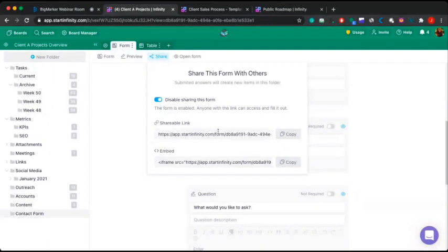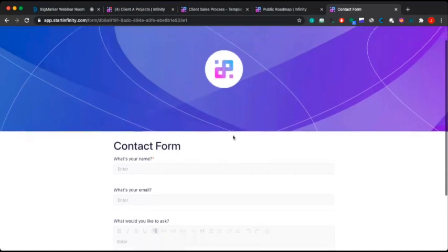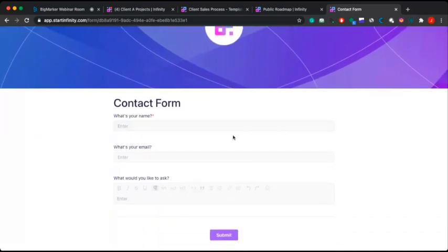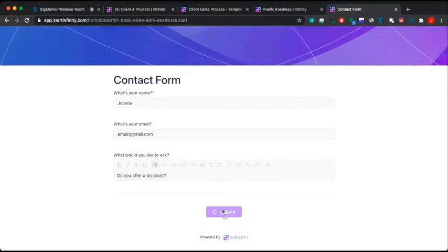But let's now choose the, let's say, simpler version, which I can show you very quickly. So I'm going to copy this link, and open it in another tab. Okay, so this is how the person will see my form, and they will fill it out like this. I'll keep it simple over here, some dummy email, and the question is, do you offer a discount? Okay, and I'm gonna submit my question.